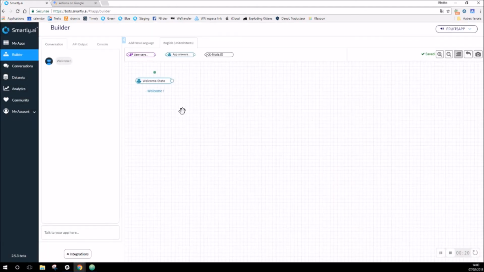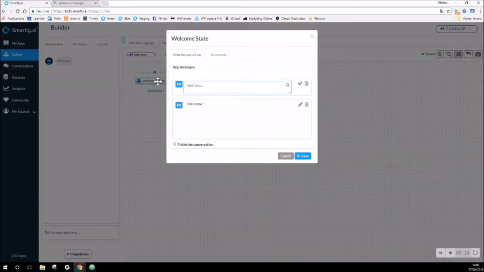Welcome to your builder. This module allows you to create, test and deploy an app. This is your welcome state. It's your first point of contact with the user. When your app is activated, the welcome state will be the first message said by your app.